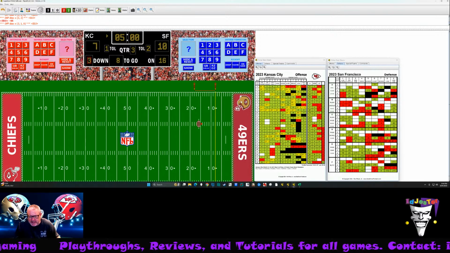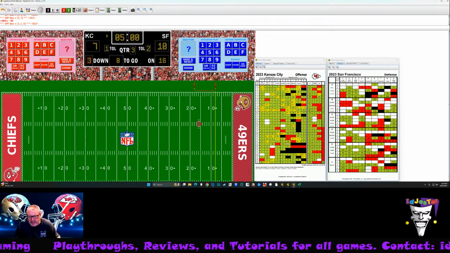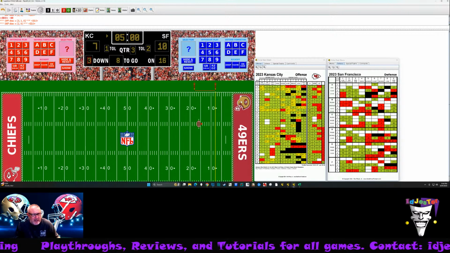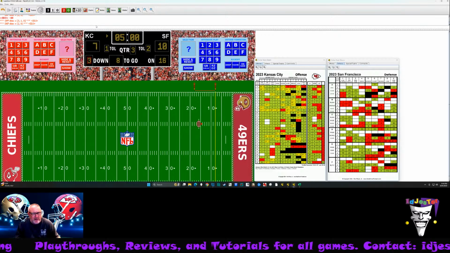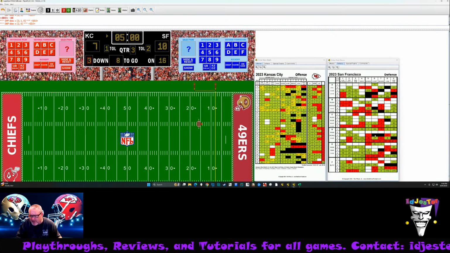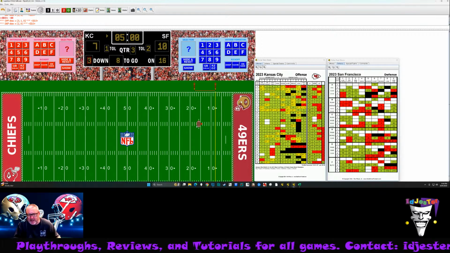31 on his 6. 31 on his 6. And that's a good number. 14 yards again. And a 2 on an E and a 6. And that's an override. 6 yards.